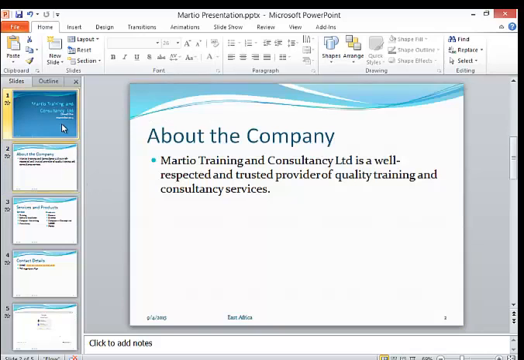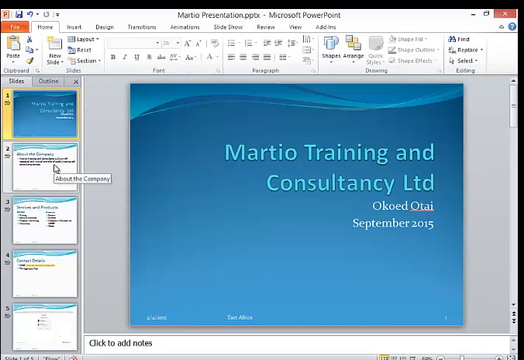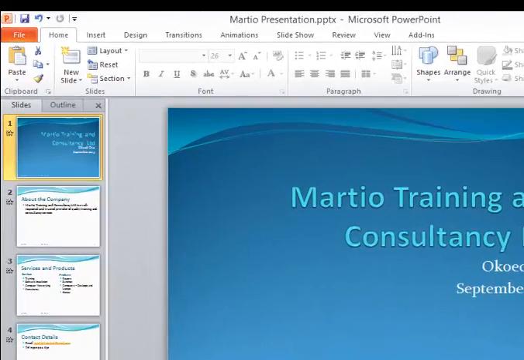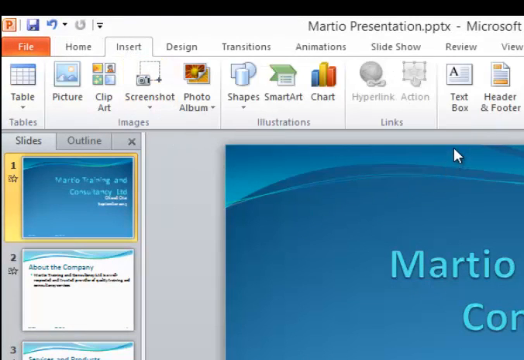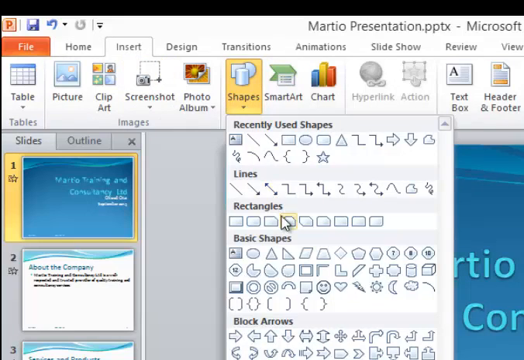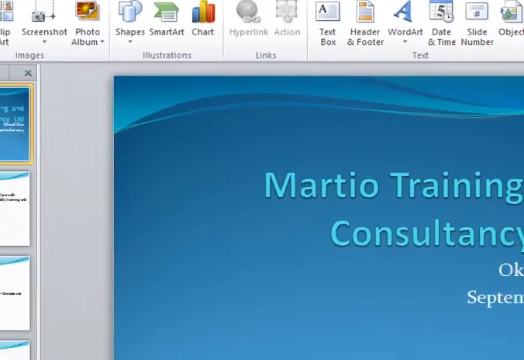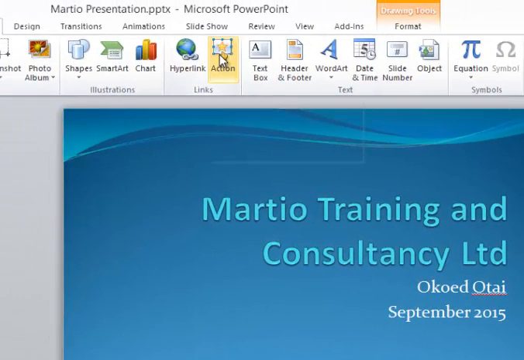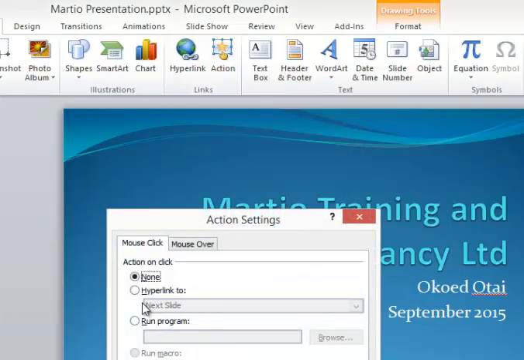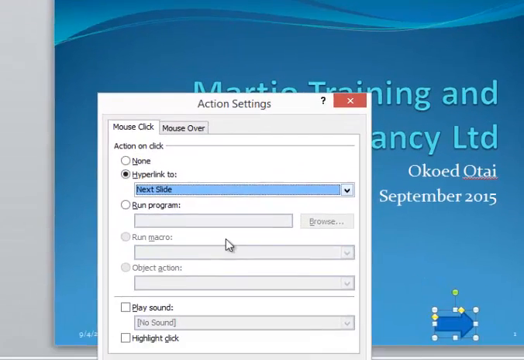Remember, I told you that I would come back to something later. You can be asked to put action buttons that link your slides. So you go to Insert. You can pick a shape, say this kind of shape, and you put it here. Once you put it there, you can now have this active. Then you say Action. What do you want it to do? Hyperlink it to next slide.